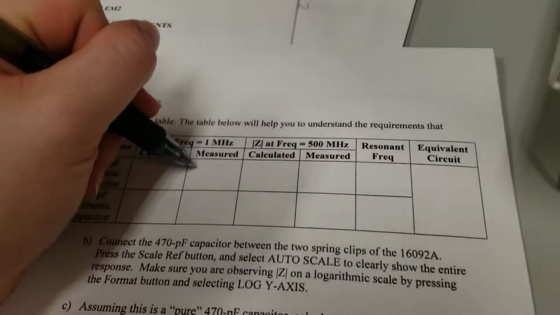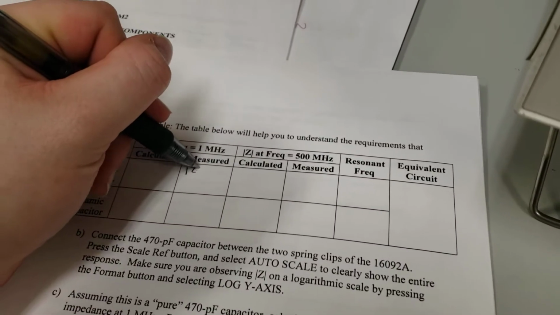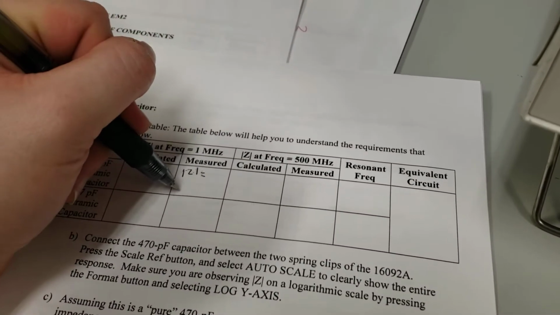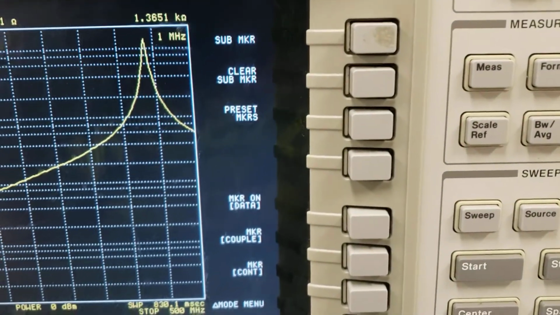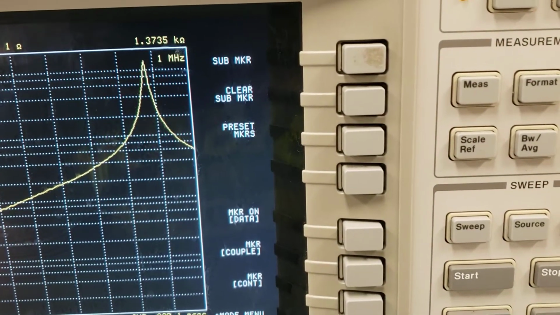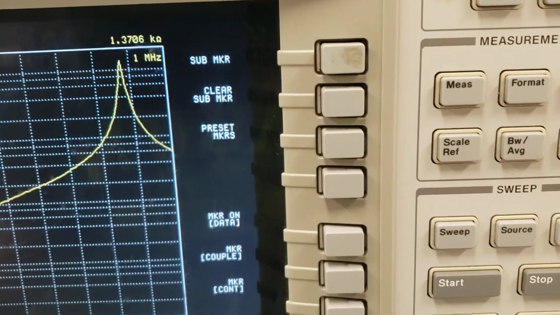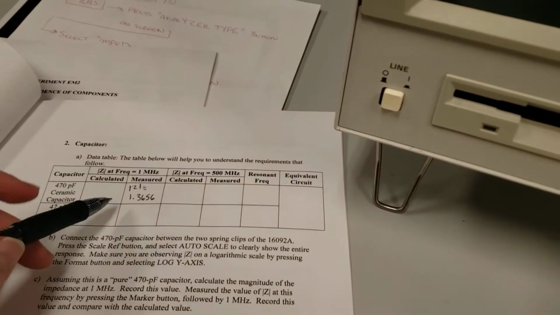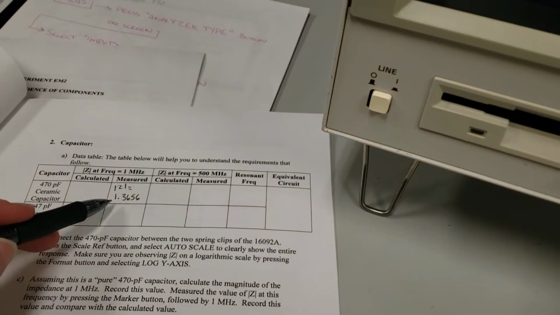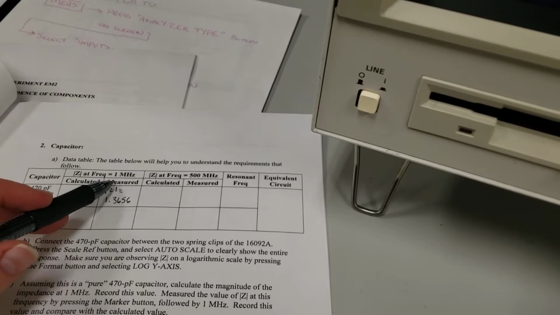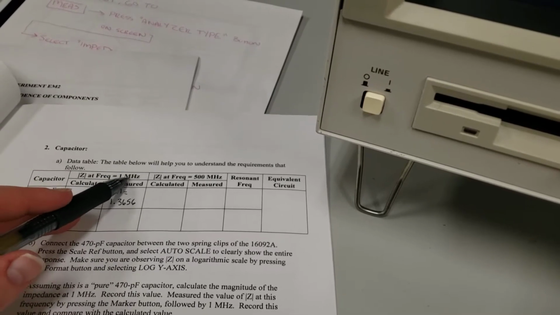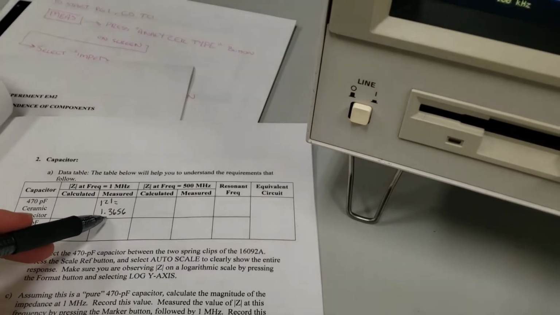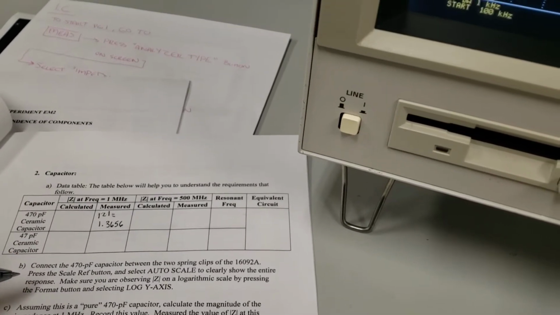So what we'll write is our magnitude impedance is equal to 1.3656. All right, remember that is our impedance. There is a formula that you can use using angular frequency, which you can derive from frequency, in order to get that capacitance. That'll be your job to do.